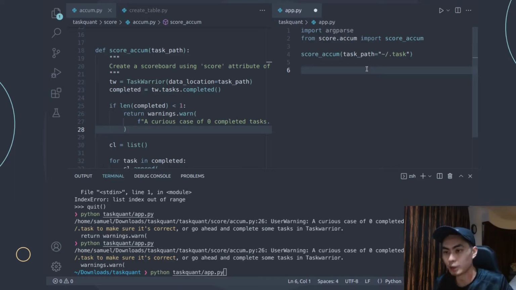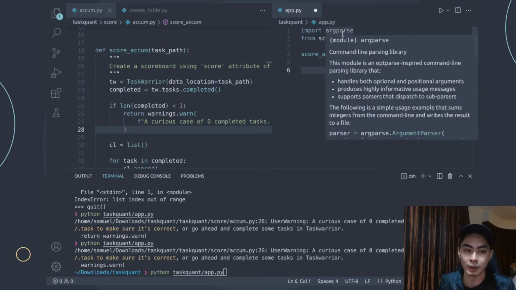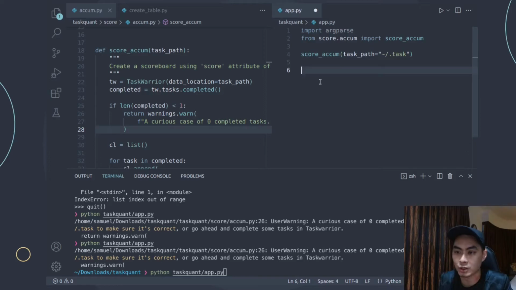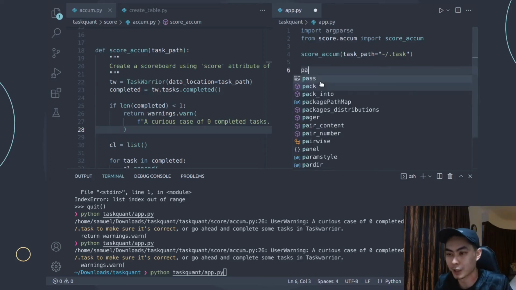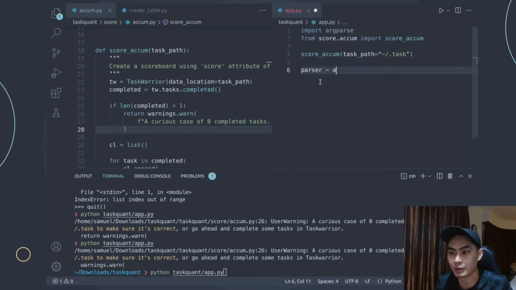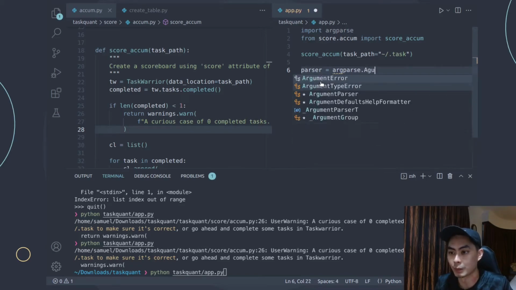So how do you use argparse? Almost always the first thing you do is create the parser itself. So let's create an instance of the parser by doing argparse, and we say ArgumentParser.